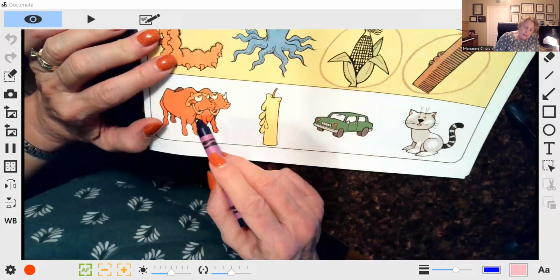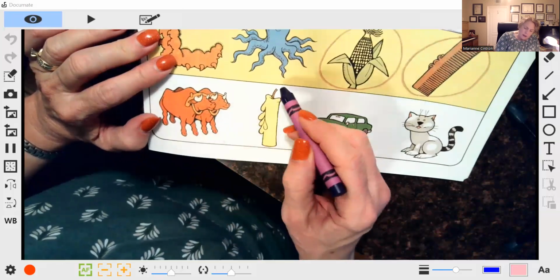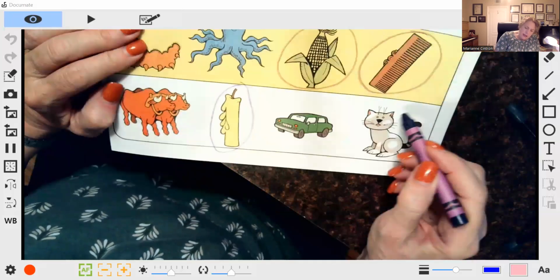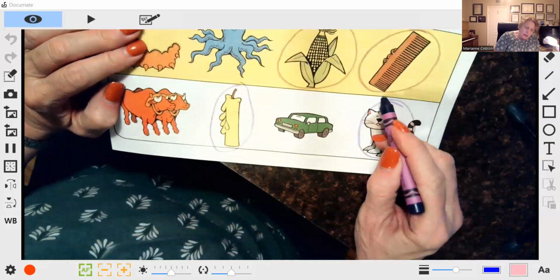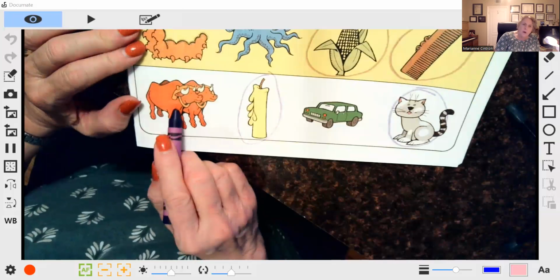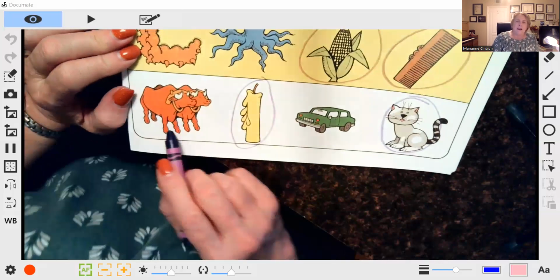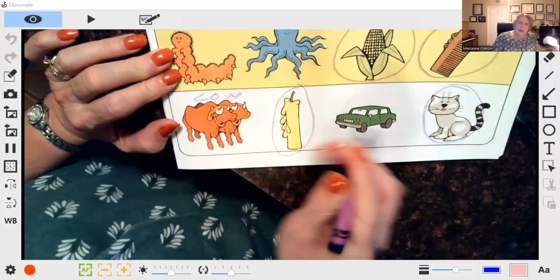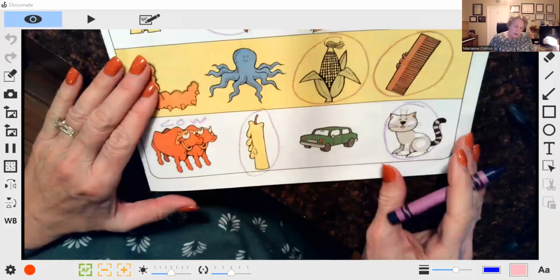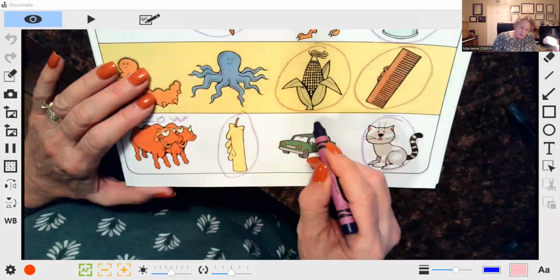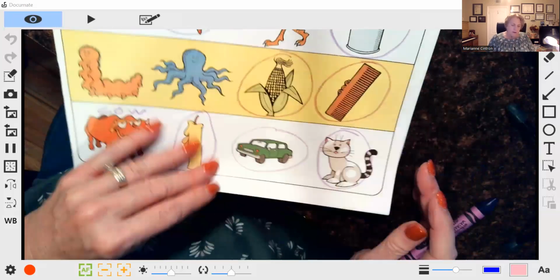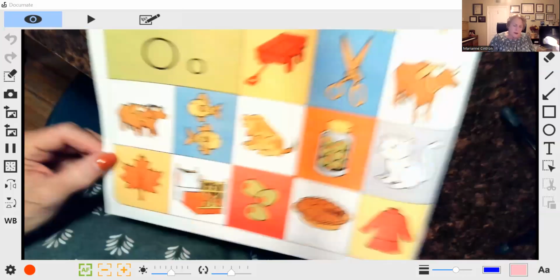But if we said cow, candle, and cat, they probably meant to put a cow here, not oxen. So I'm just going to write, pretend that's a cow. Okay. Look at car. K. But now we're going to turn the page.